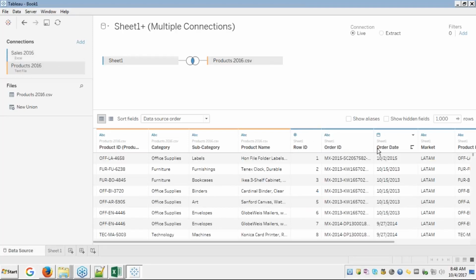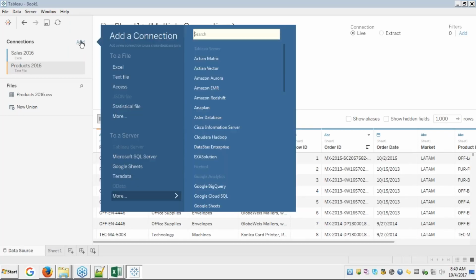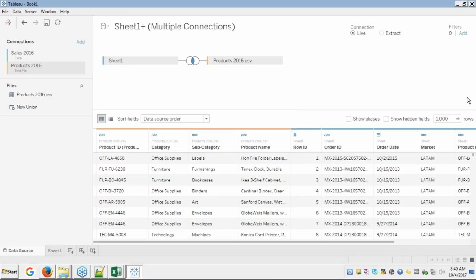So Tableau has a color coding for this one. Similar to this, you can add other tables also. If you are having any other tables, you can merge those tables also with this, by adding a new connection. So for now I don't have any common fields there.